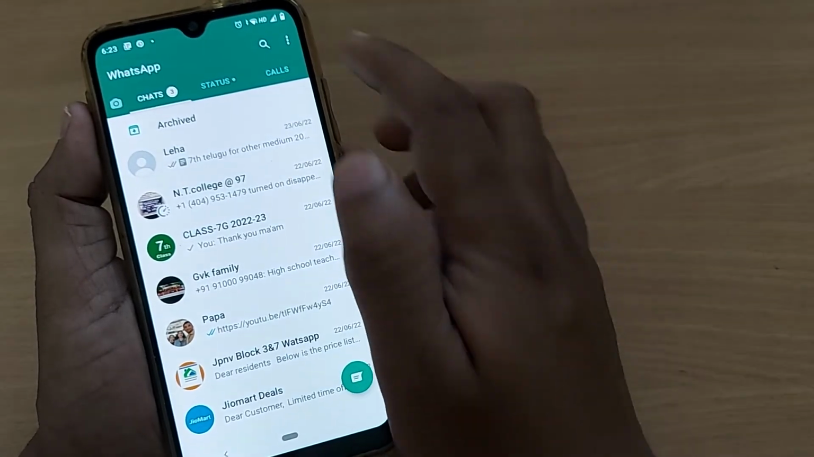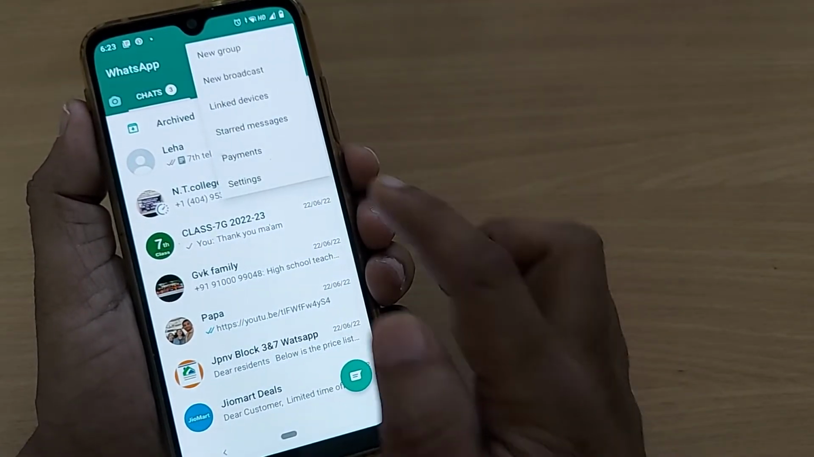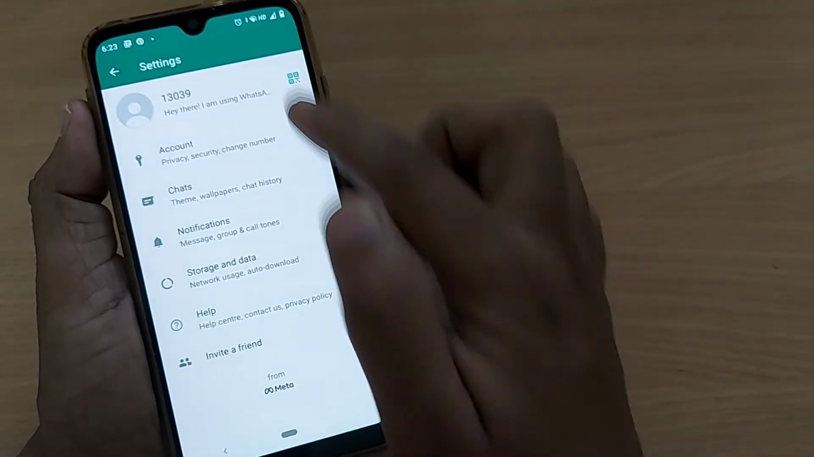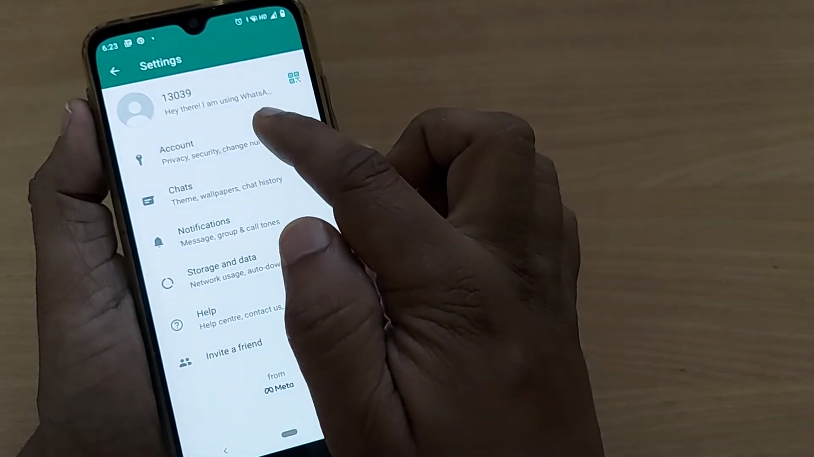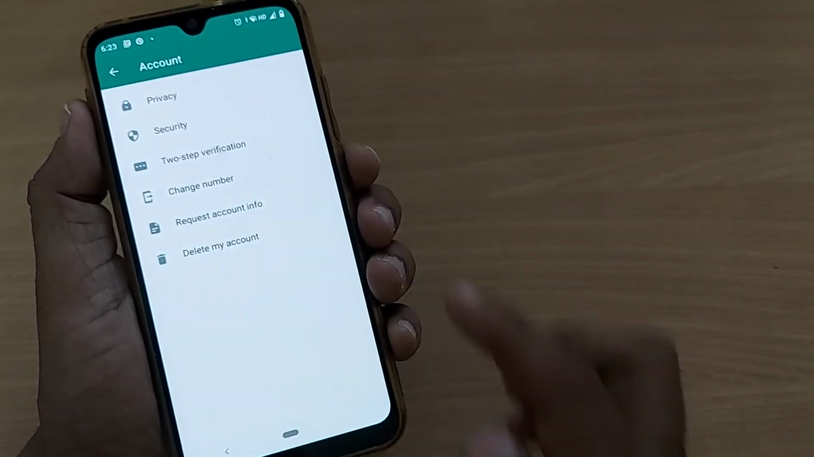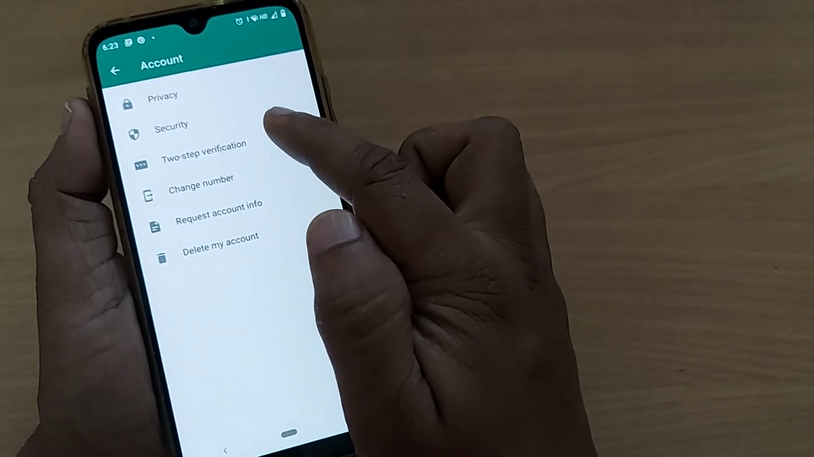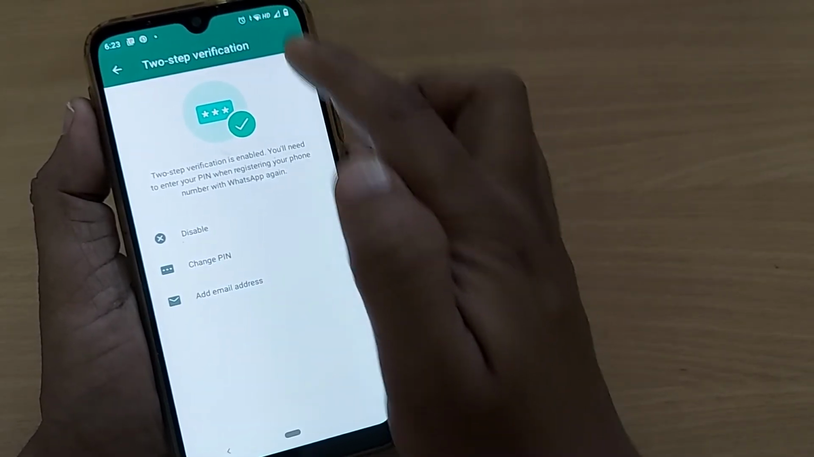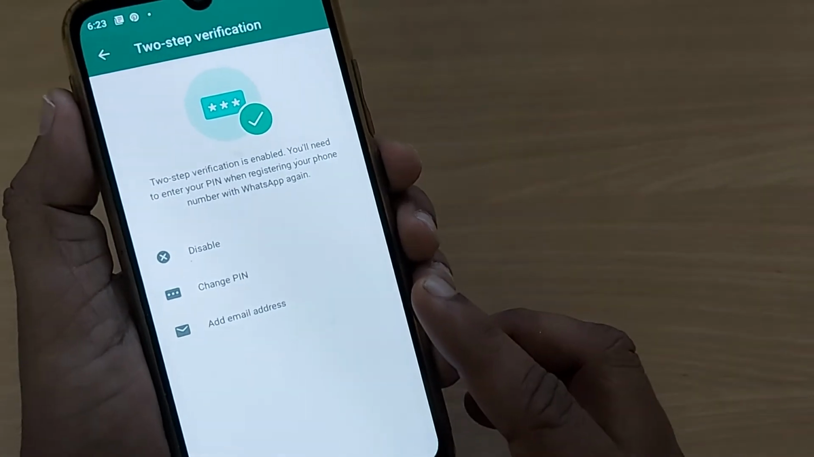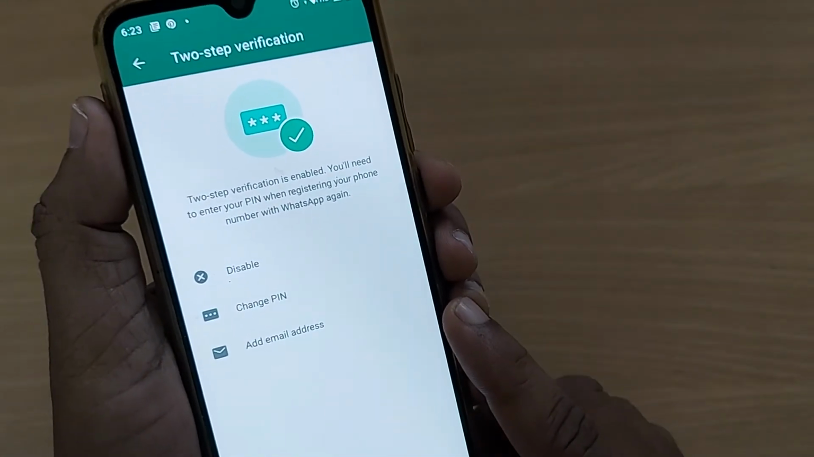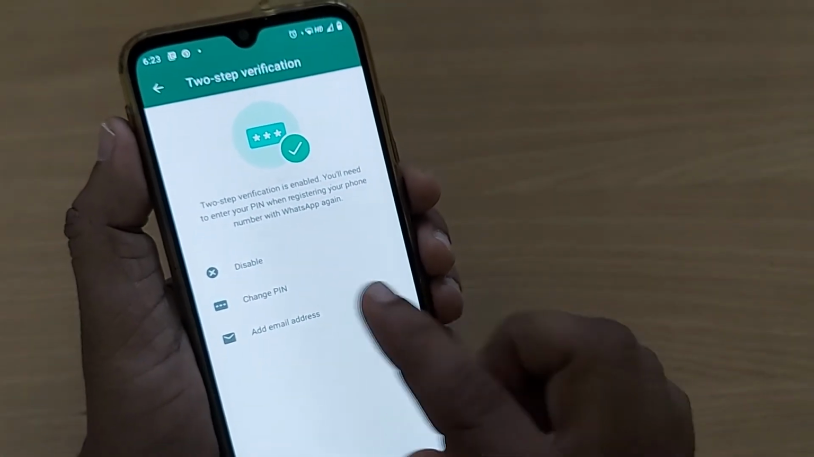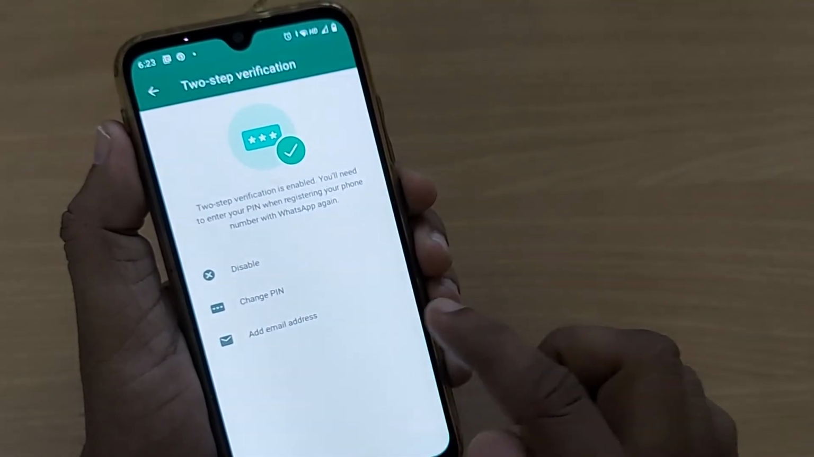After going into WhatsApp, just go to the three dots, go to settings. If you go to settings, you'll find your account here. Click on that one. If you go to account, you'll have an option for two-step verification. Just click on this, and if you observe, there will be a clear option to disable the two-step verification process, or otherwise you can change the pin, you can add an email address here.